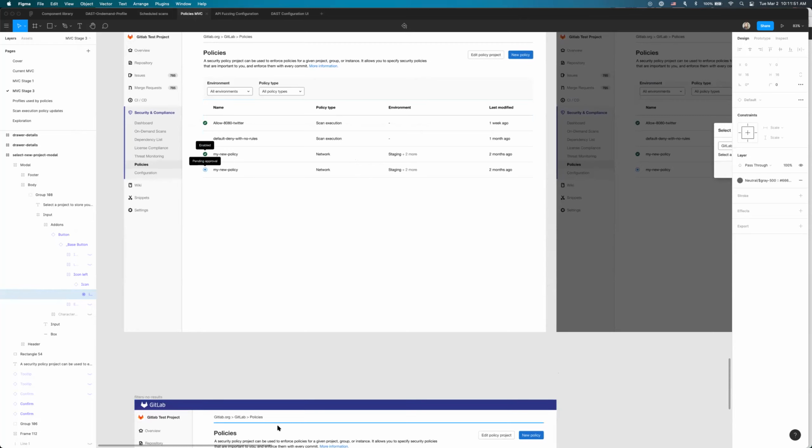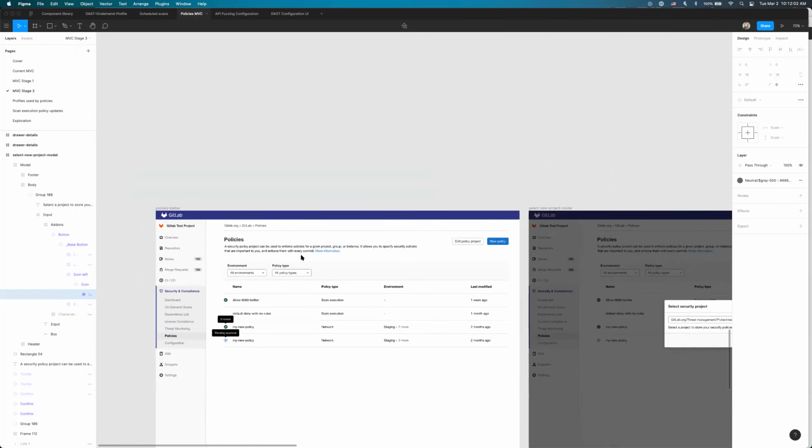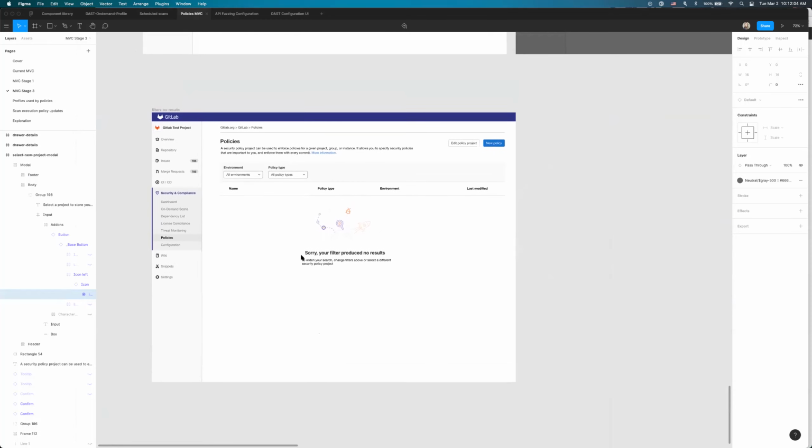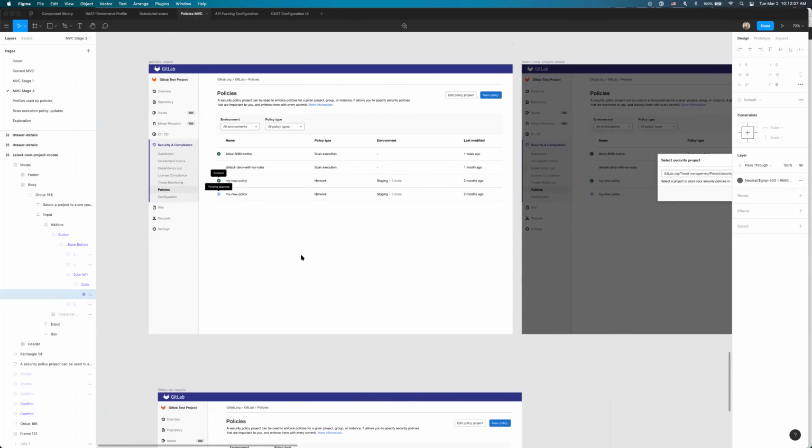No, so if you don't have any policies at all, then you would get that blank state. But if you have at least one policy, then you would get that list view UI that Annabelle's showing. And as soon as you create your first policy of a scan execution type, because the network policies are written and read directly into Kubernetes, those policies do not require a security policy project. But as soon as you create a scan execution policy, that one does require a security policy project.